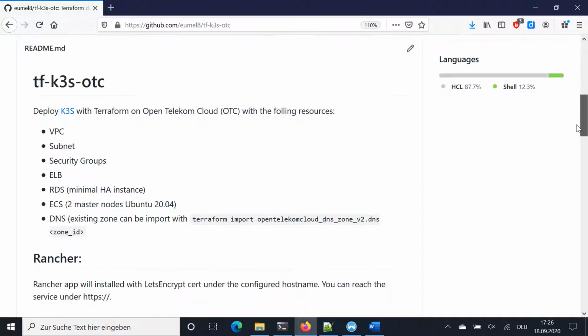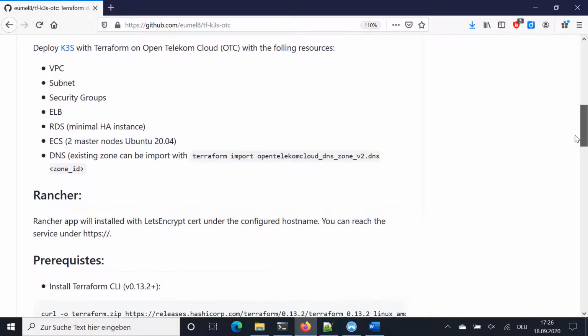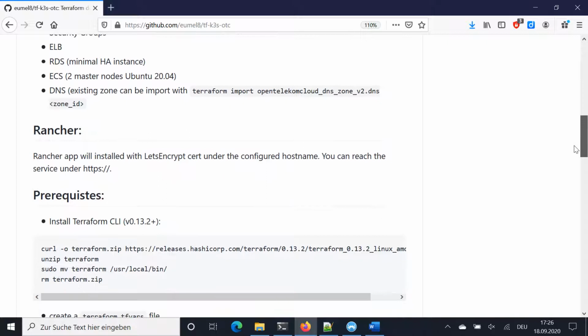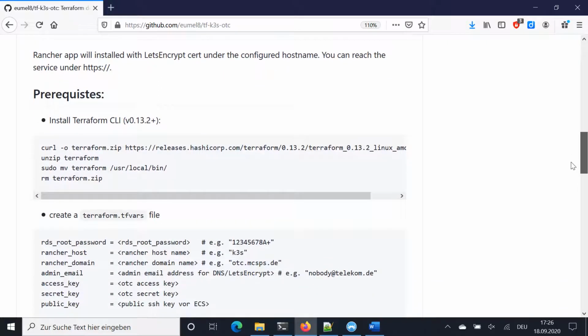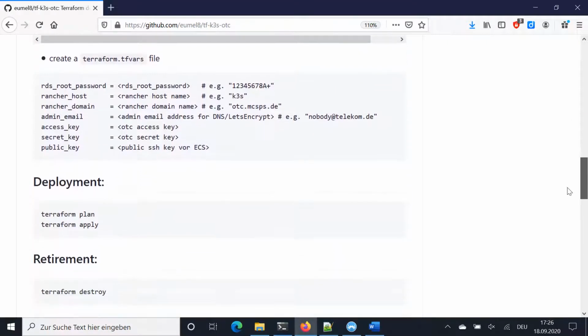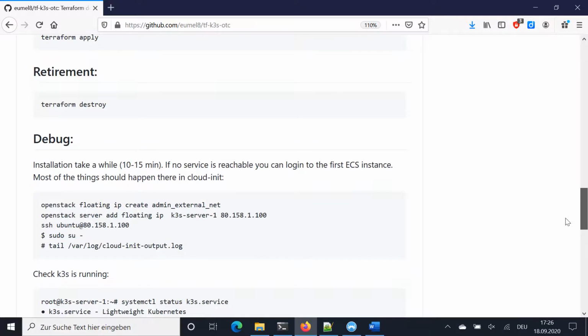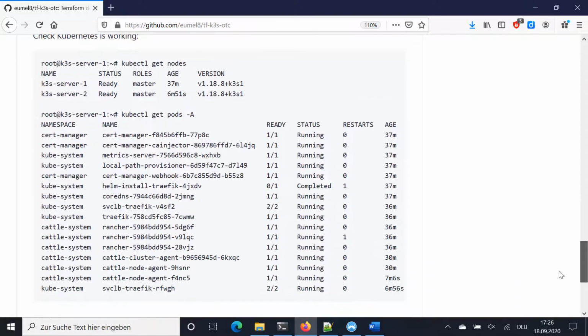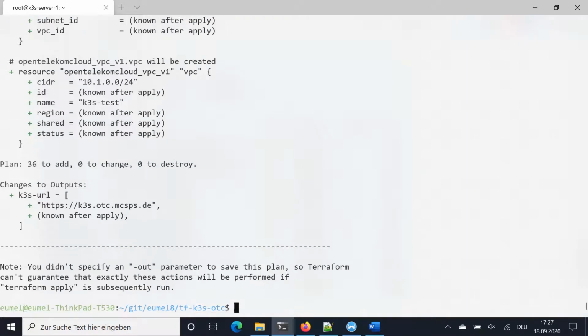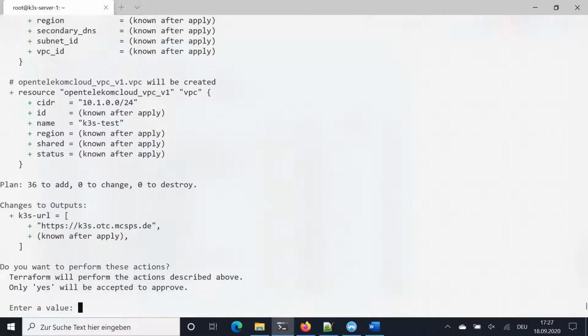In this video we demonstrate how to install Rancher on top of K3S on OTC with Terraform. We have a repository with the related deployment files for Terraform. The README markdown describes feature sets and requirements for the installation and also has hints for debugging and tests. After recreating the TFVars file, run Terraform apply.